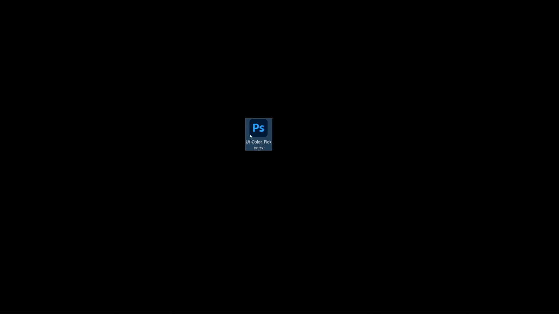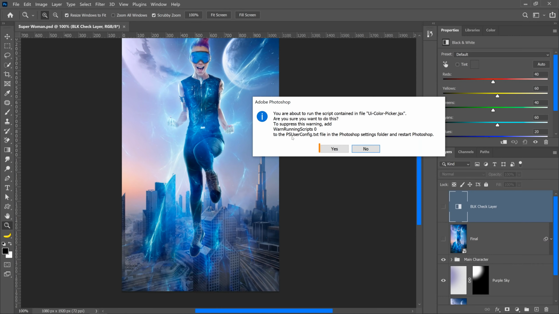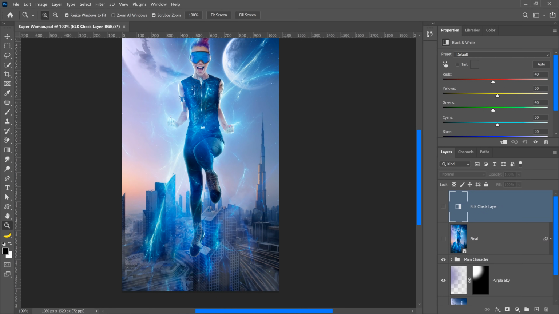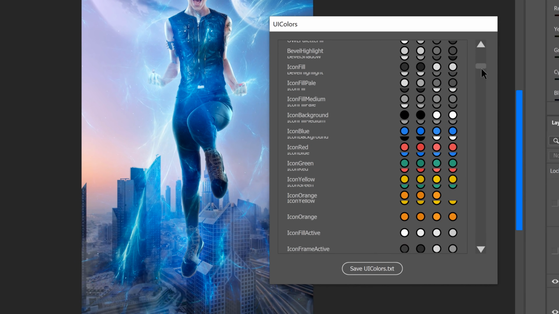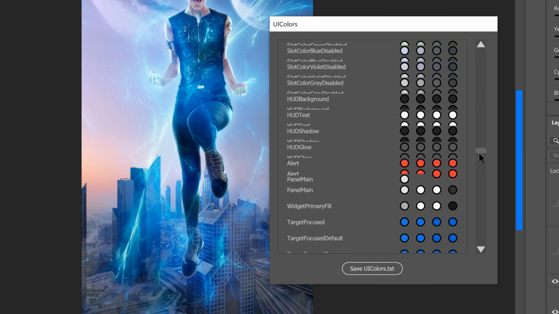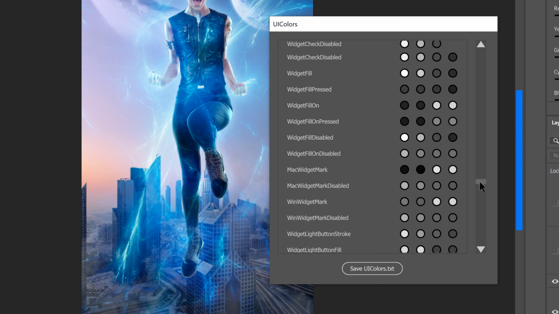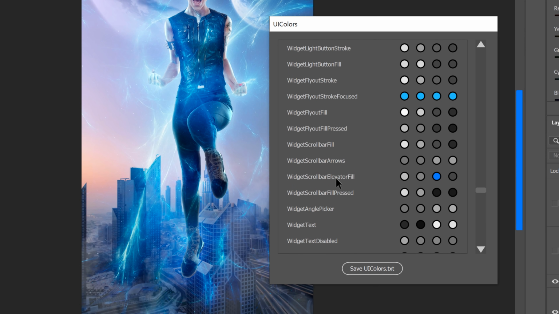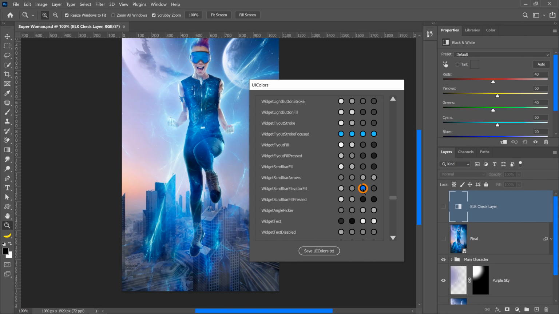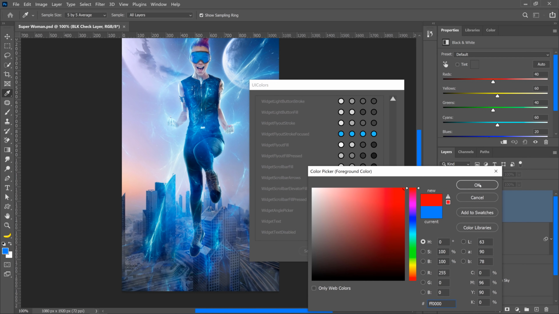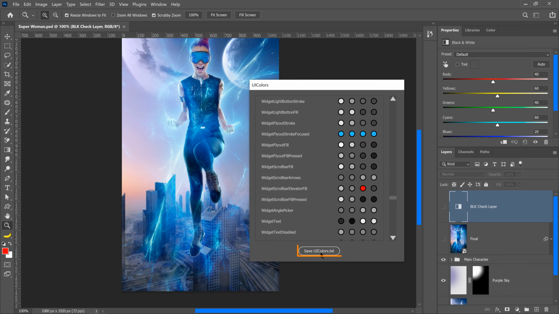But what you want to do is double click on it, and that will open up Photoshop. You can just click on yes, and this window will appear. It contains all the same labels and RGB values that we saw earlier. If you scroll down, you'll find the same widget scroll bar elevator fill color change we made earlier. The advantage of using his script in this interface is that you can simply click on that circle and pick a color. Watch this. So I'm going to select that same blue, and now I'll make it red. I'll press OK, and then click on Save UIColors.txt.